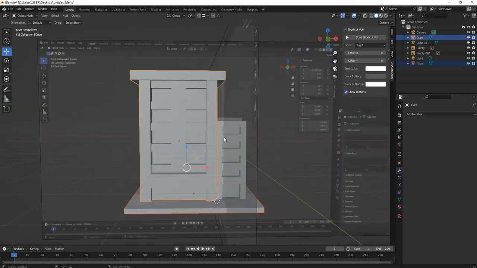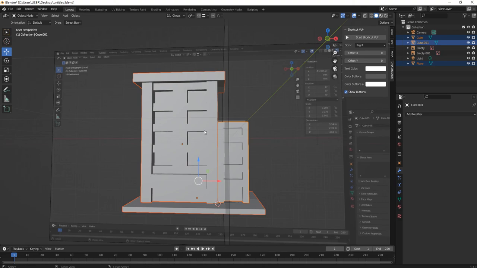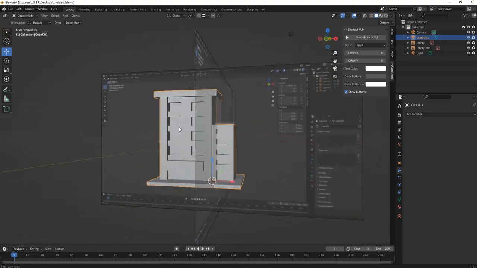So let's select all of them. I don't need that one, so deselect this one, hold your Control key to deselect. And we can press Control J to make this building become just one. And it's pretty much finished.